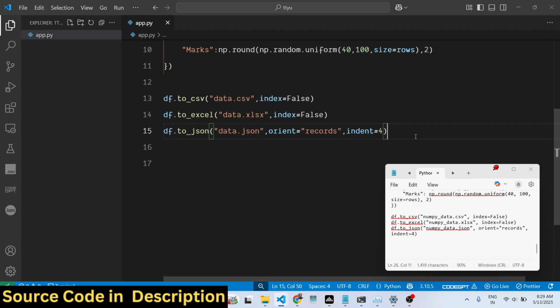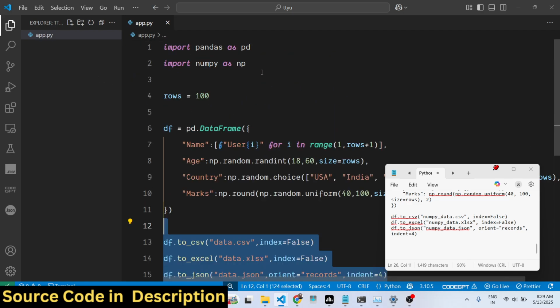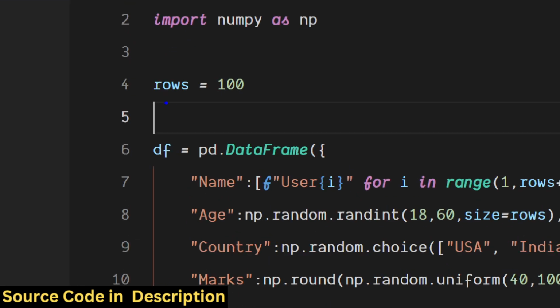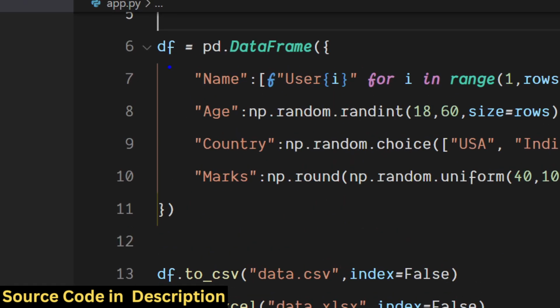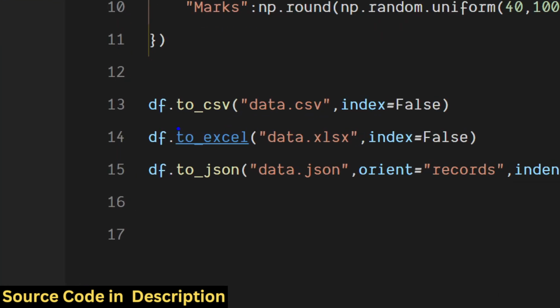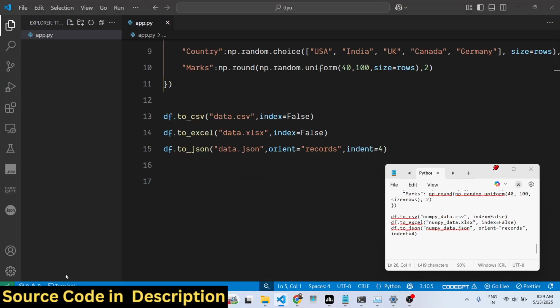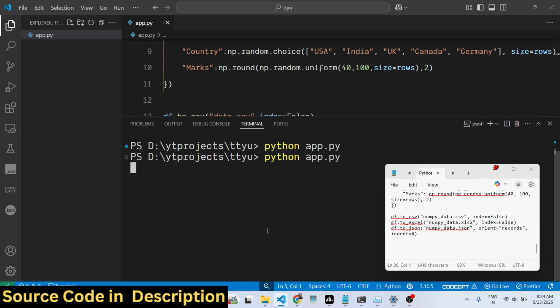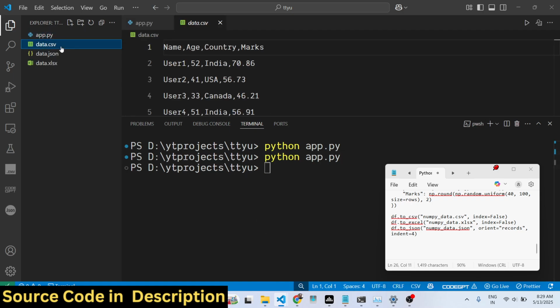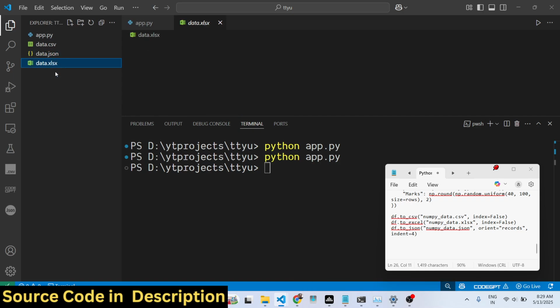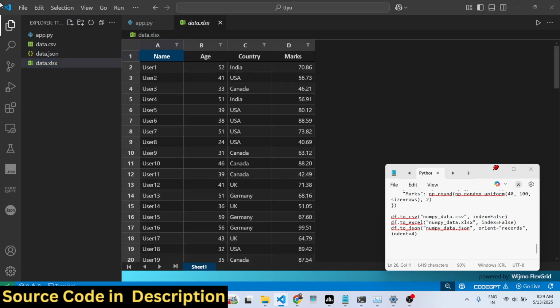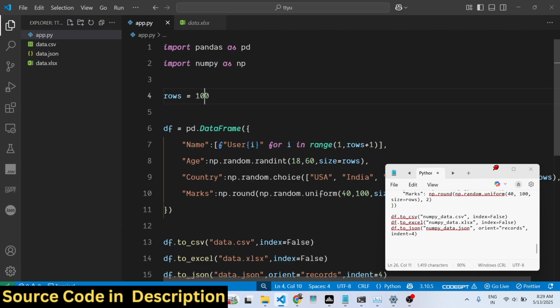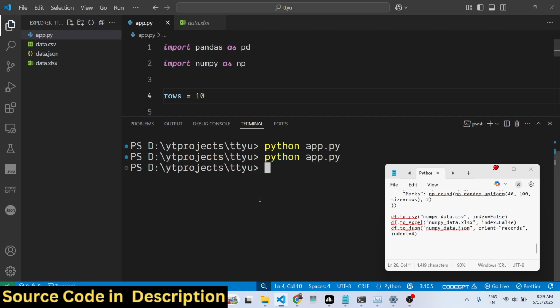So this completes the script. A very simple package. You first of all import this. You set the number of rows to be generated. So we set this to 100, and then we provide the schema, provide the column names, and then we export this data to all the formats. So you can see that it will generate the data here in all the 3 formats. If I set rows to 10 here, now it will only generate 10 rows of data.